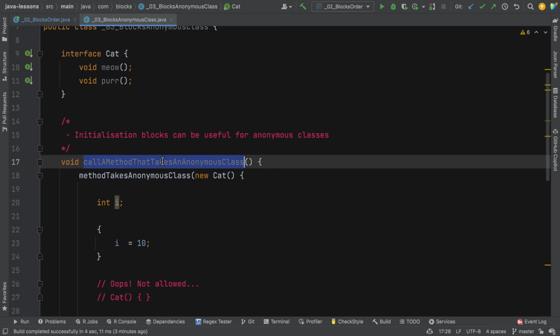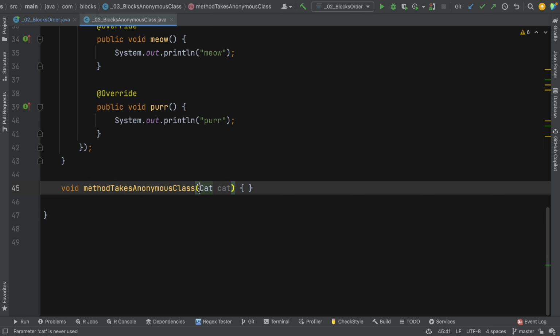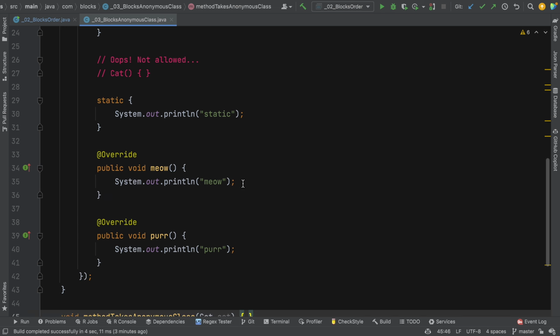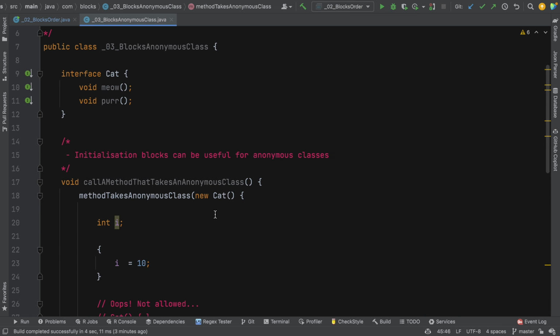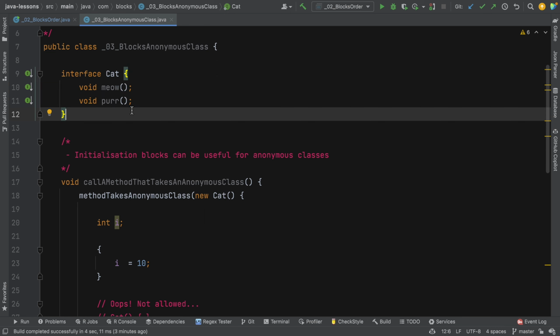All right, so this method is just created so we can demo our example. We have a method here called methodTakesAnonymousClass, and this one takes an instance of Cat. It doesn't do anything with it, but that's because we don't really care for the purpose of this example. But how do we pass a Cat? Because we don't actually have an instance of Cat. We don't actually have a class for an actual Cat. In fact, we have an interface and we can't create a new interface instance.